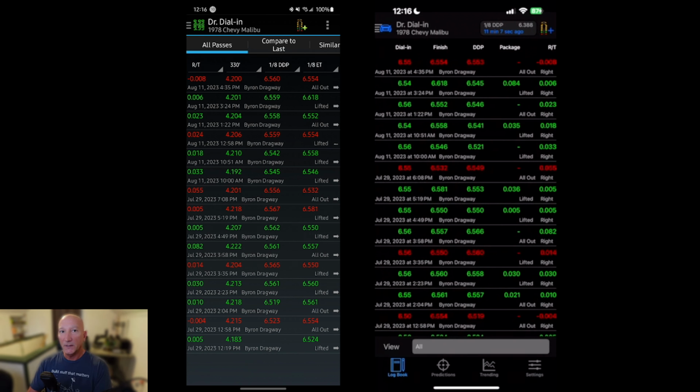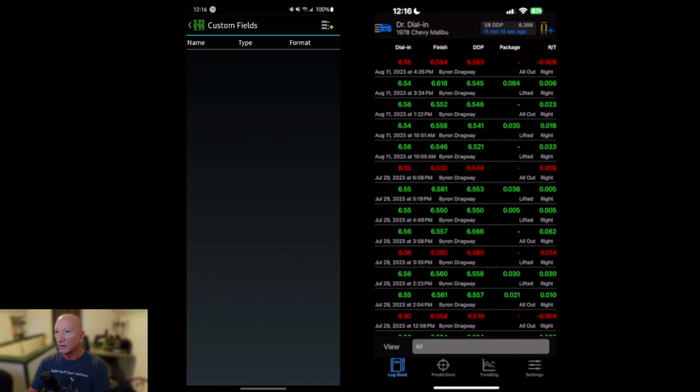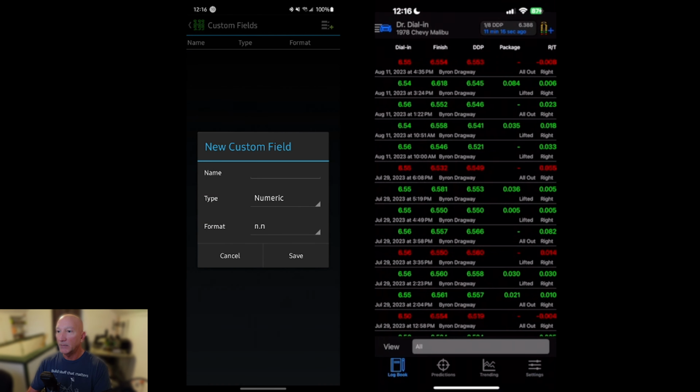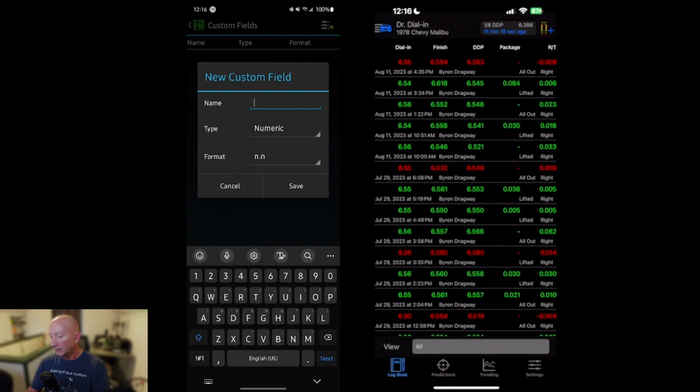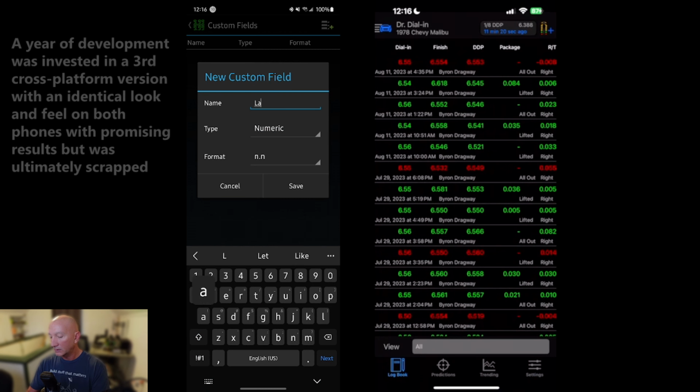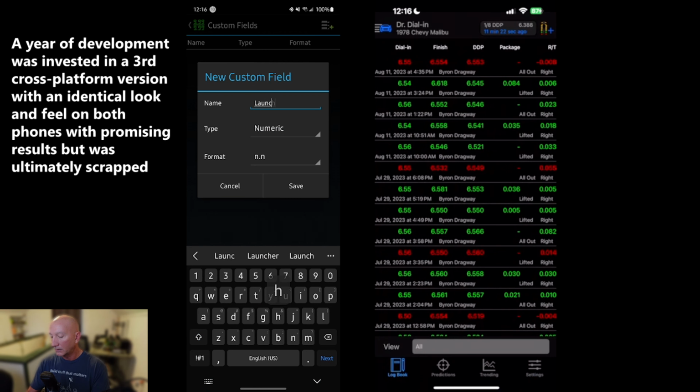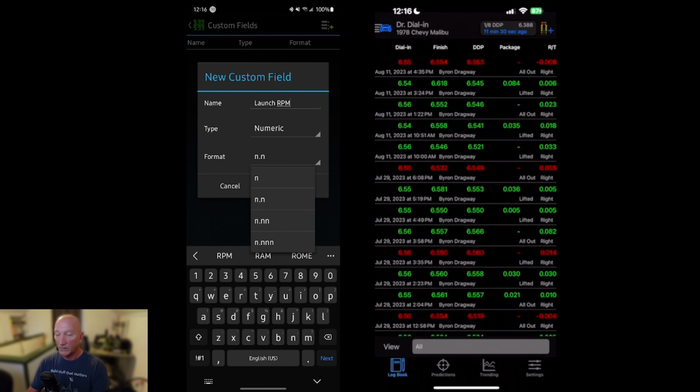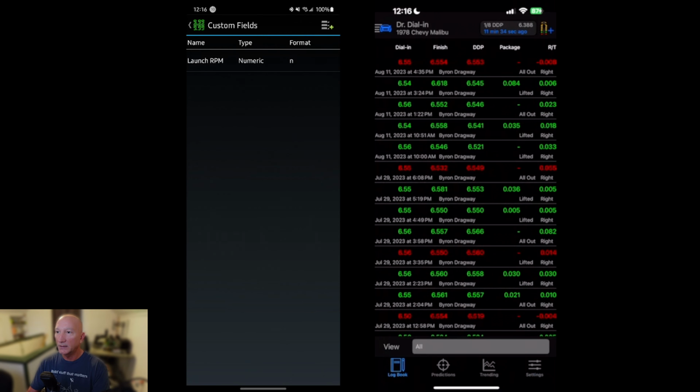To add a custom field on the Android, you select the top ellipses here and click on custom fields. We currently have none. We'll click the add button and we'll add, let's add a launch RPM. And our launch RPM doesn't need a decimal place, so we'll set that to no decimal place.